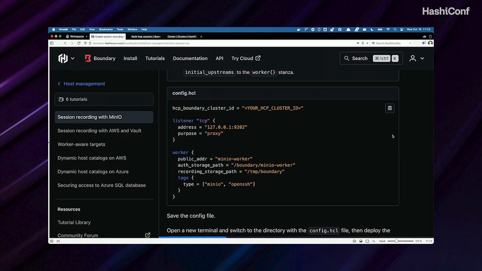But other S3 compliant storage also works with Boundary. So for example, Hitachi is another common S3 compliant storage backend. And the MinIO plugin also allows you to use Hitachi storage. So keep in mind, these steps are kind of for a generic S3 compliant storage backend. We have another tutorial that you can try out as well, session recording with AWS and Vault, if you want to try the S3 storage integration itself with Amazon S3. Regardless, when you deploy a worker, you're going to use a config file just like this.